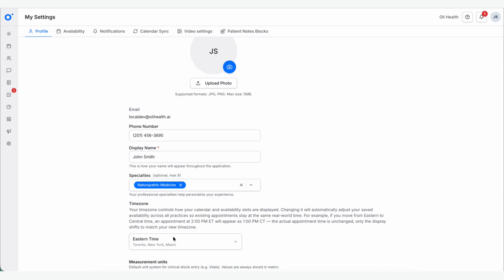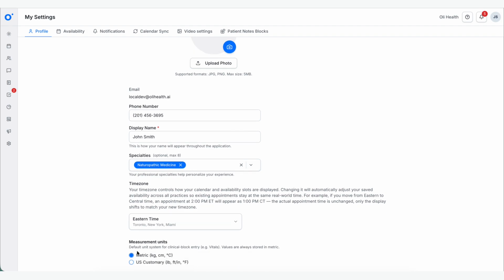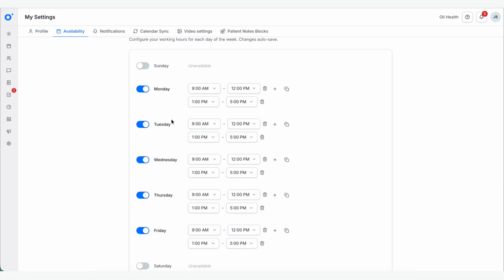Then your time zone, and this one's smarter than it looks. Set it once, and it carries across every practice you work in. Travel somewhere new, change it here, and your appointments readjust to your local time. So 2 o'clock always means 2 o'clock where you are. You can even pick the measurement units Oli uses for your own clinical entry. Let's head over to availability.